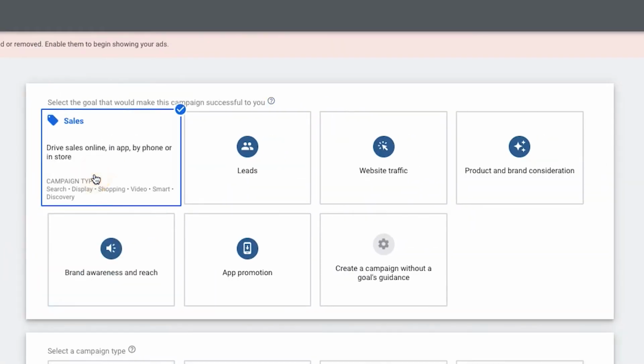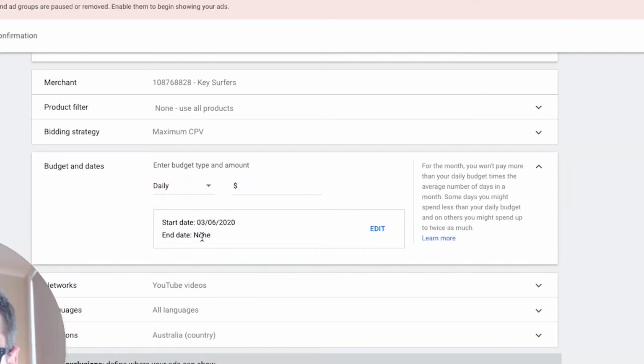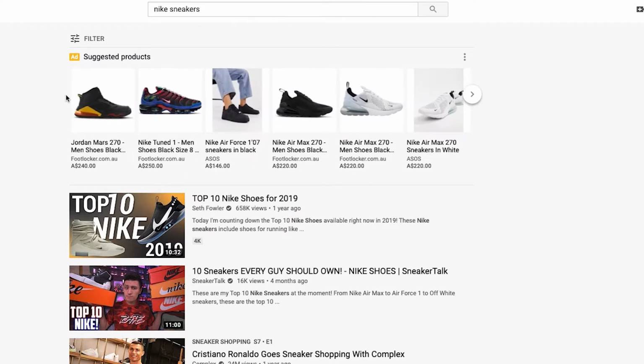Okay, so there are two ways to get your Google Shopping ads onto YouTube, and I'm going to show you them both today. The first one is adjusting your Google campaign settings. The other one is creating TrueView shopping ads. These ads are so awesome, but not a lot of people are actually taking advantage of them.